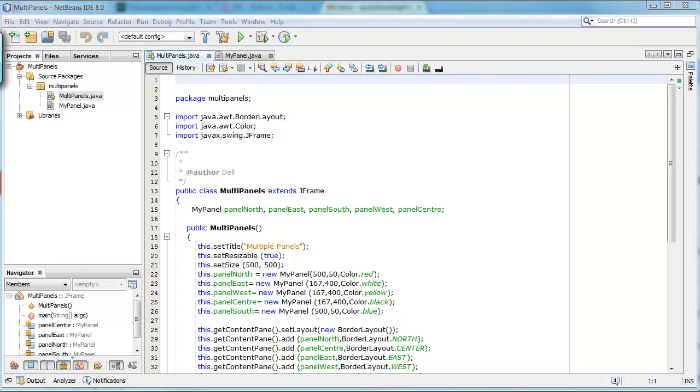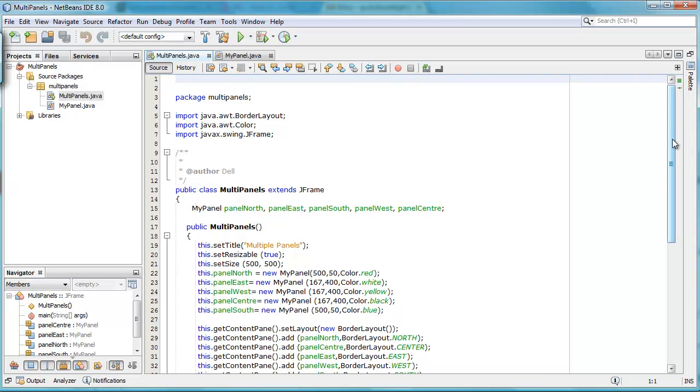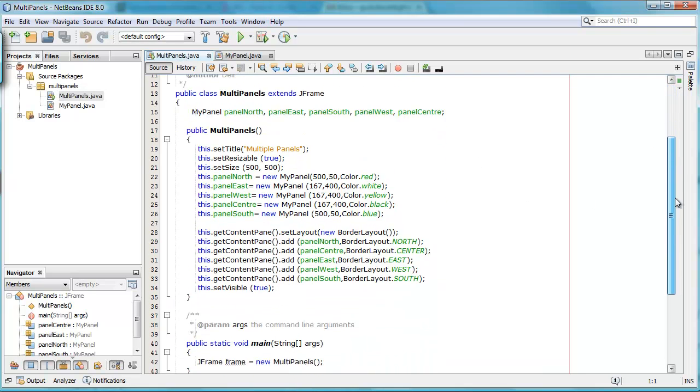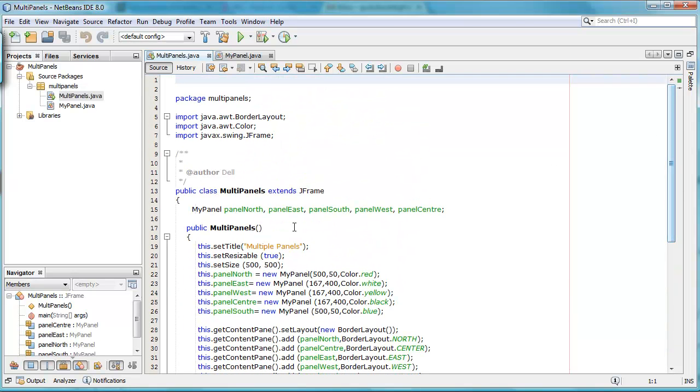Welcome to this tutorial on multiple panels, and in this one I am following on from the previous one. So if you haven't seen that, I suggest you dig it out and have a look at that. I'm starting with that code. As you can see, it's in this Netbeans IDE window, and so you can see I've got the multi-panels there, the frame set up.